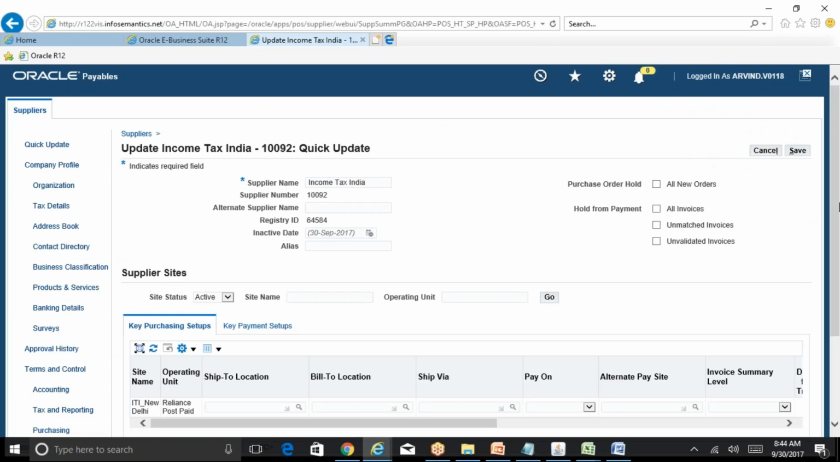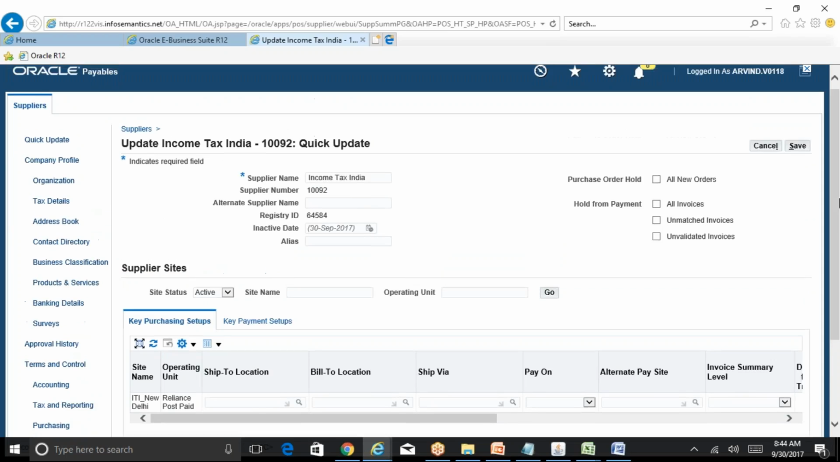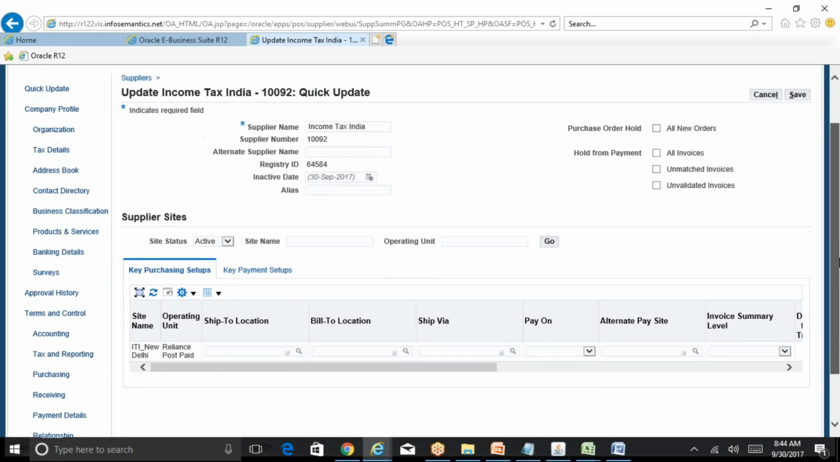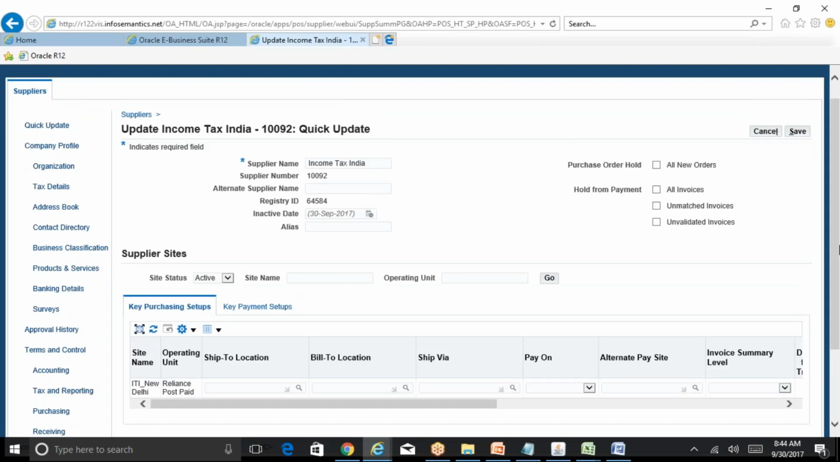So there is no difference in the way you create your normal vendor and the tax authority vendor. There is only one difference which I'll show you, but otherwise you just enter the supplier name and click on save, and then you need to create a supplier site, similar to a normal supplier. Similarly for the income tax vendor or tax authority vendor also you need to create one site. Okay. But there is one checkbox. You need to check the checkbox in order to identify that this is actually a tax authority vendor, not a normal vendor. Okay.